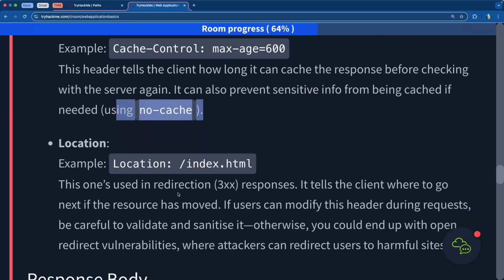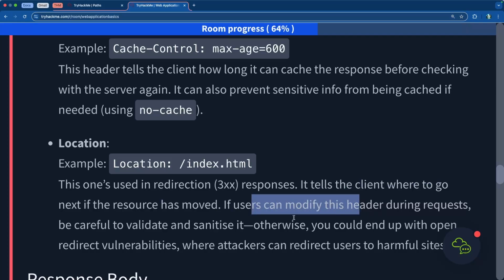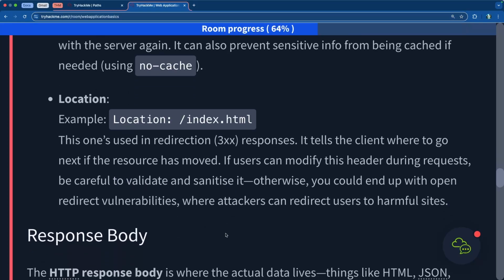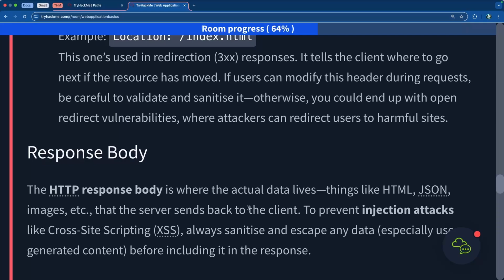And then you have the location, so index.html, for example, being the home page. That's typically what the home page's path is. If it's not just a /, it's index.html that is reserved for the home page. And it's used in redirection, which is the 300 response codes. It tells the client where to go next if the resource has moved. If users can modify this header during requests, be careful to validate and sanitize it. Otherwise, you could end up with open redirect vulnerabilities where attackers can redirect users to harmful sites.